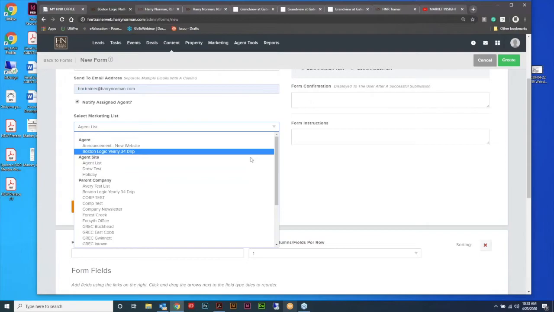Or I could have automatically put them in the company newsletter. In that scenario, if I sent a quick screenshot of the newsletter and said, hey, if you would like to receive my newsletter, this is prompting them to fill out a form to be a part of the newsletter.